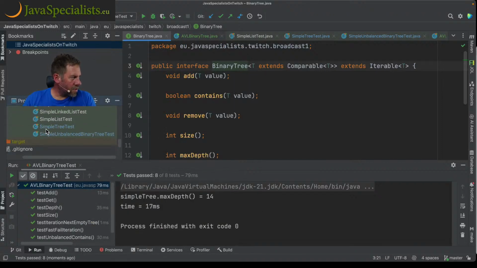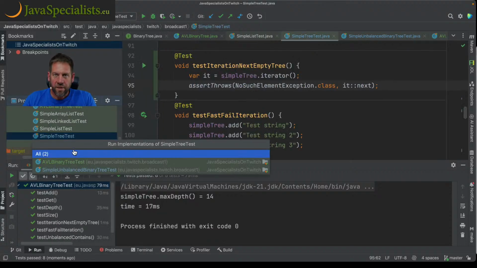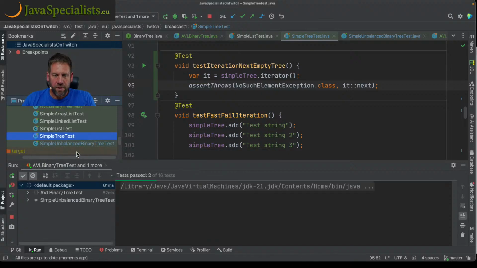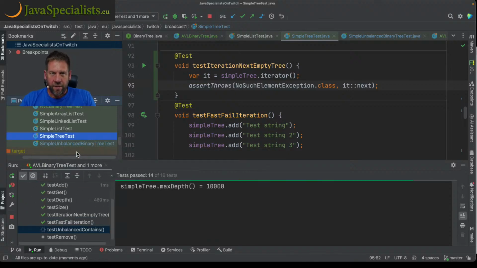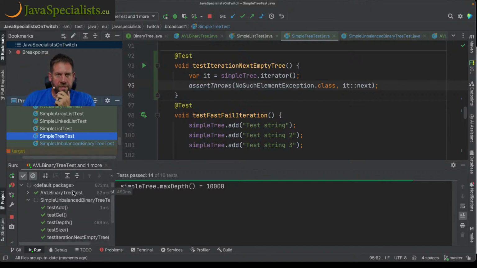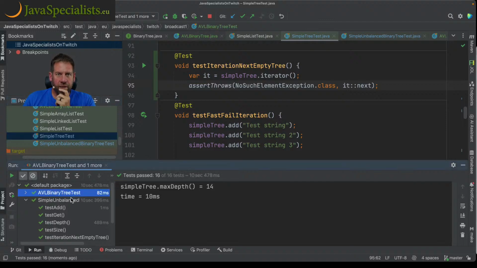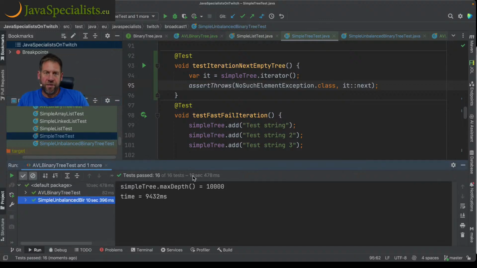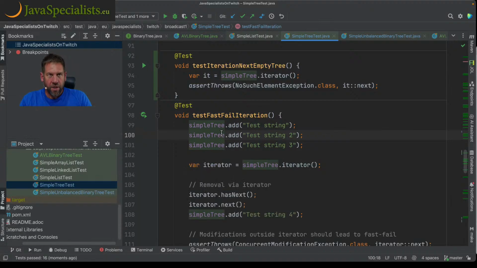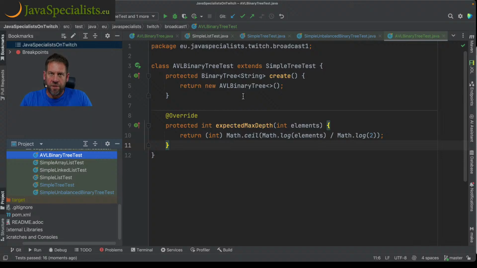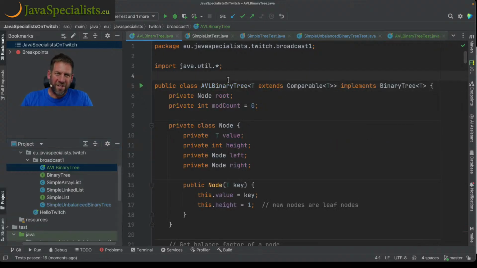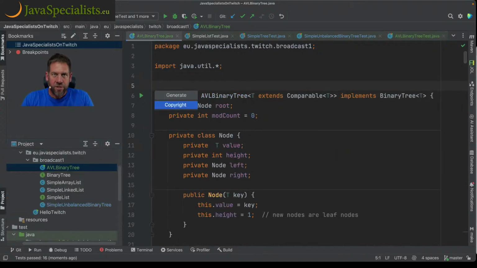So this one, the binary tree test, the simple tree test. Let's run that. In fact, that should be called the binary tree test. And we can see again the max depth on the simple tree is 10,000, and on the other one it's like 14. Okay. Now I wanted to do red-black tree as well, but I think this is enough to look at. Let's just add a comment as well here. And this one should be fairly easy to generate.